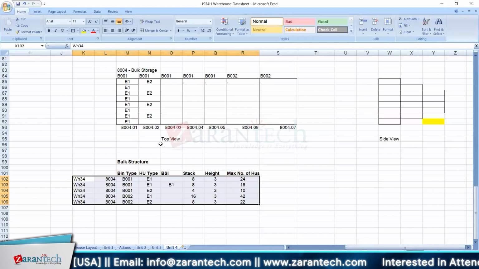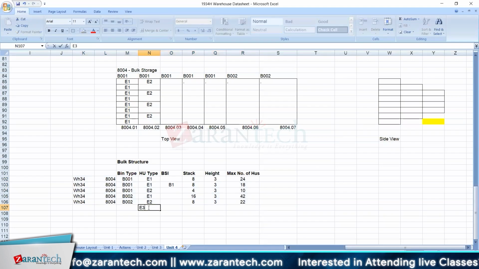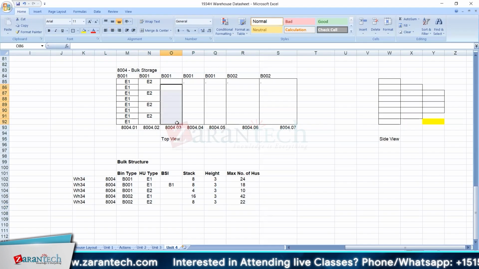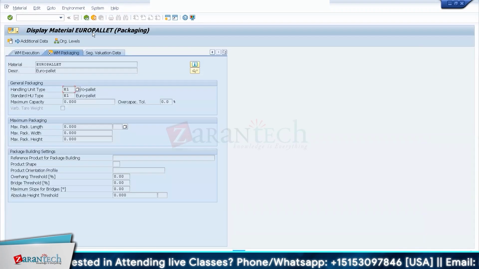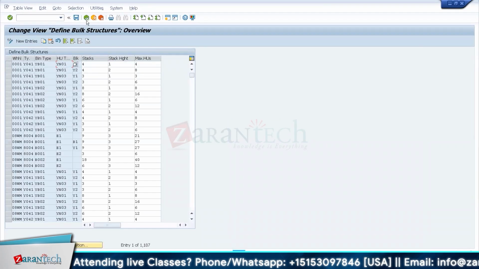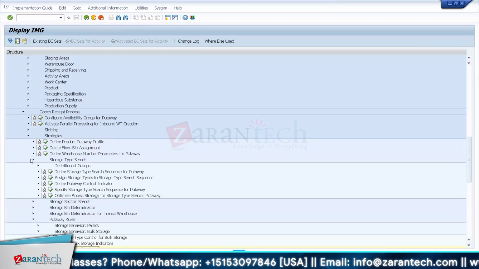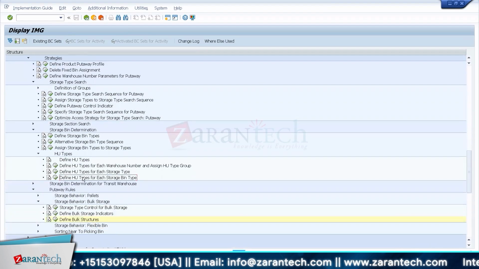So one more possible scenario could be, let's say a pallet comes with E3. Will it be allowed to be stored here or not with the existing config? Let's say I get a pallet E3. If you go back to SAP, within the storage bin type determination, the node over there will not be considered here. That's what. So if you look at the storage bin type determination, now if you go to, where is it? Yes, HU type for bin type.